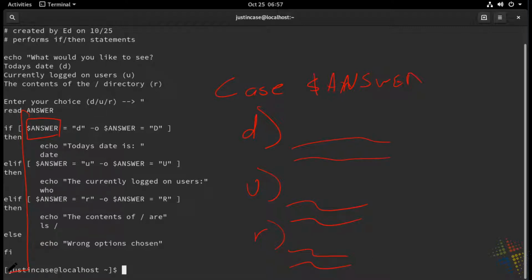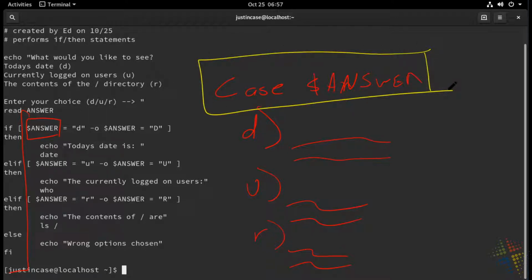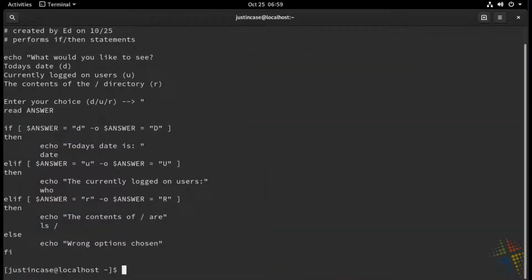Ultimately, the case statement is actually a little bit faster because it evaluates the variable right here one time. The if-then statement, however, evaluates it right there, and then evaluates it right there, and the else statement is the last one. So with the case statement, we're evaluating the answer variable one time. With the if-then, we're evaluating it three times. So it is, in fact, a little bit faster.